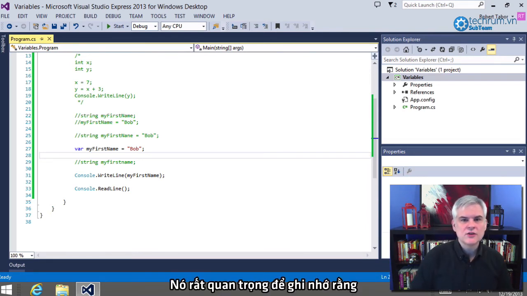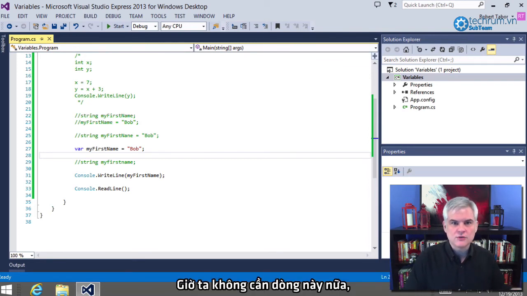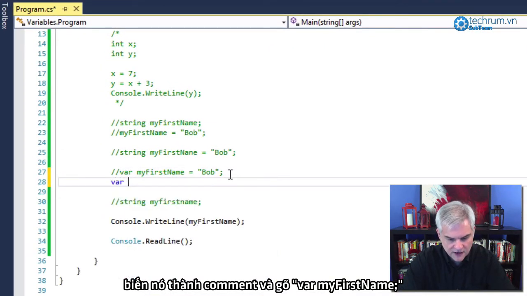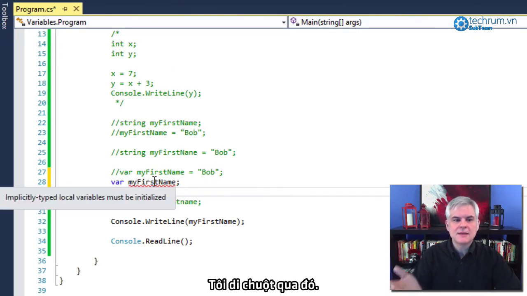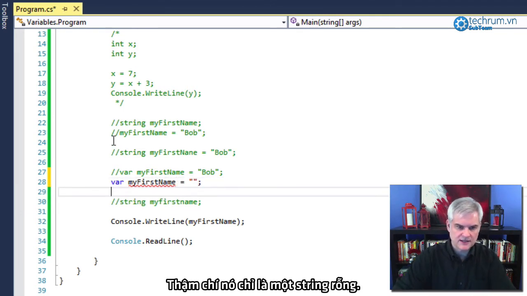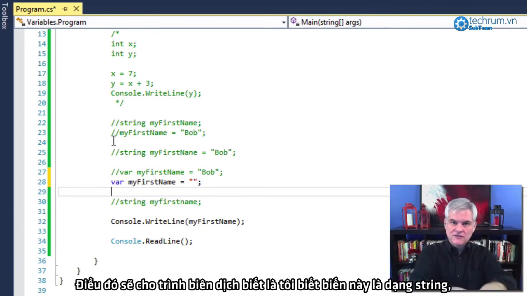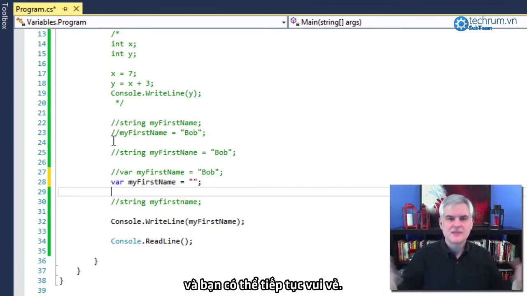It's important to note that you must supply a value to initialize your new var to. So if we just did this, for example, let's comment that out and just go var myFirstName, I see a red squiggly line, I hover over: implicitly typed local variables must be initialized, okay? So again, you have to set it equal to something, even if it's just an empty string. That will then tell the compiler, I know this variable is of type string. It can create the bucket in memory sufficient to hold a string, and then you can move on happily.